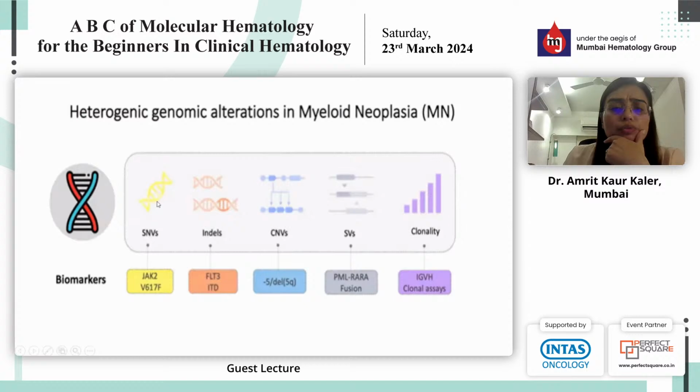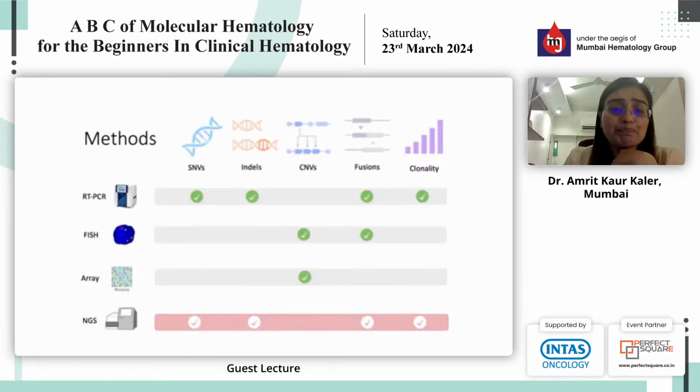Now in JAK2, we are looking at a single gene mutation. In Indels, we are looking at FLT3-ITD, NPM1, or even CALR. In CNVs, we are looking at 5q deletions. And if it is structural variations like PML-RARA, so these are the different types of abnormalities that we see. This is just what I want to explain.